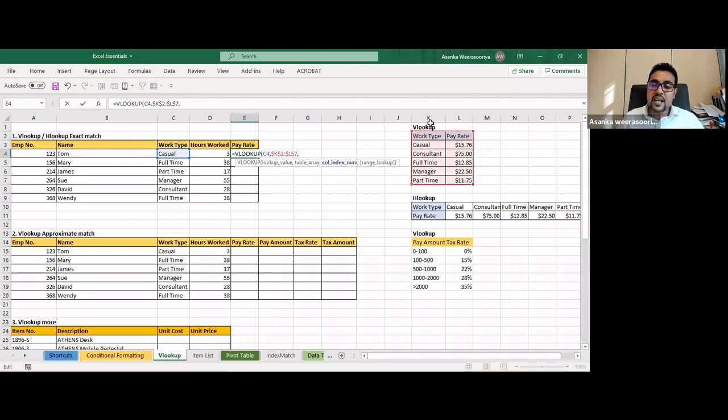You remember this is the VLOOKUP, the vertical table. Now there are two columns. This is the first column, this is the second column. Your result, the pay rate, appears in the second column. So you have to type number 2 as the column index number. Then put the comma, this is very important.